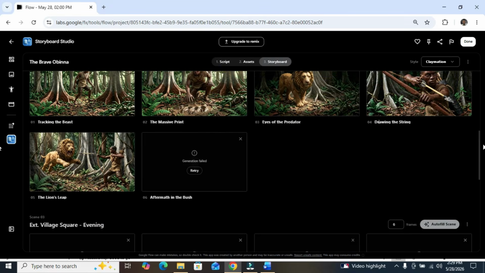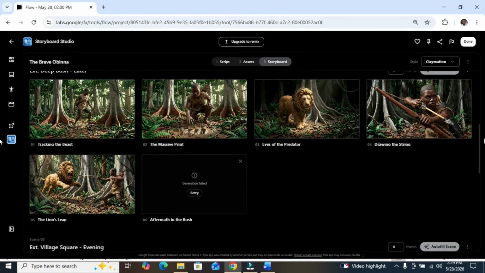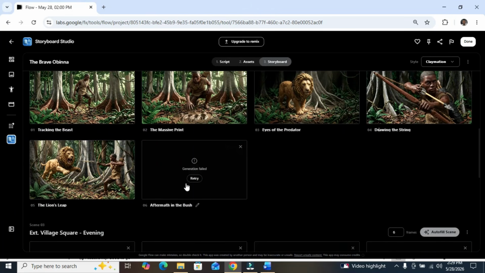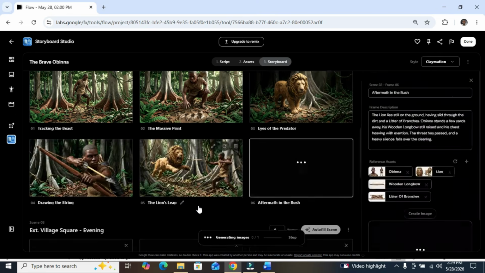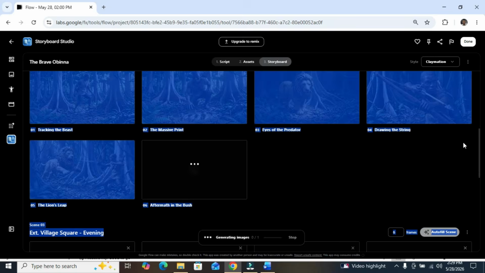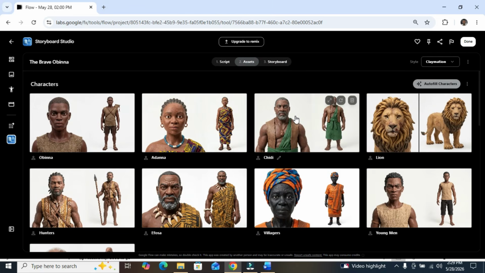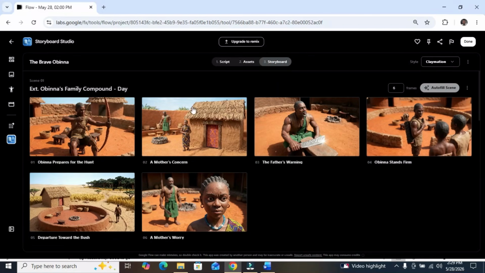It is very important for you to note that there are limitations to what you can create. When you see this sign, generation failed, you can retry, or you can decide to go and edit. You can make some changes and also go ahead to create your images. So this is just a tutorial on how to access and create a storyboard. Whatever asset you change here should automatically reflect here.